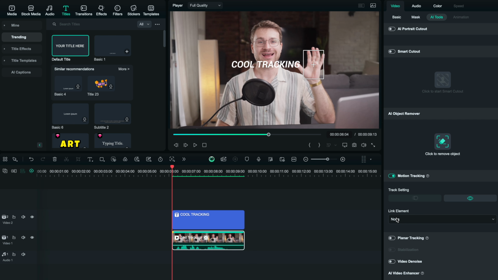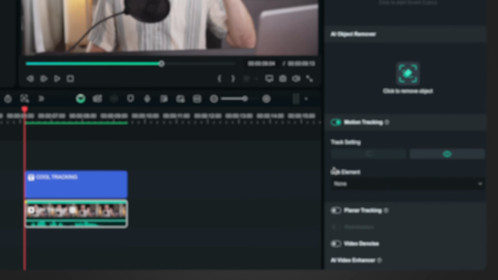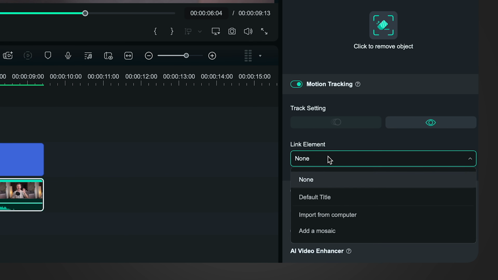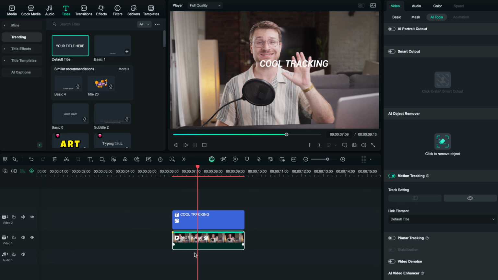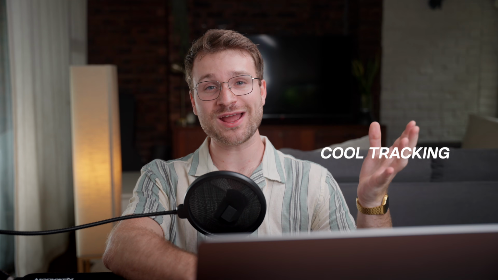How we get the text to link to our hand is something called Link Element. By selecting that, I can select our default title. Our text is perfectly tracked to our hand.